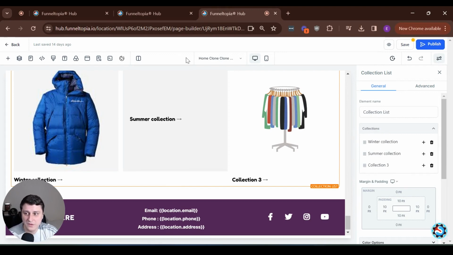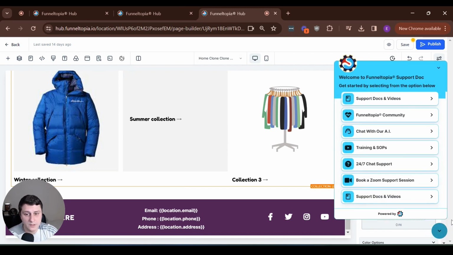So as I said, one of my favorite features as of recently, it kind of neatly organizes everything in your store.